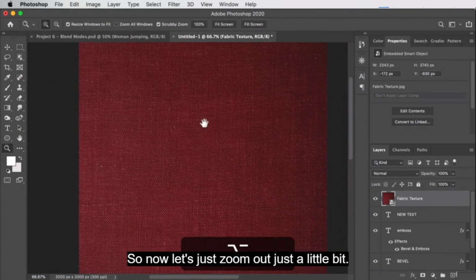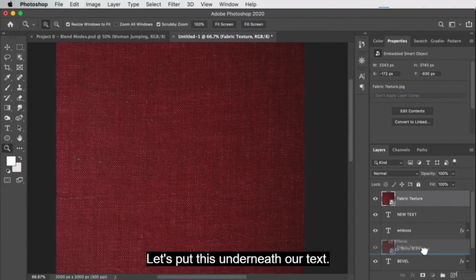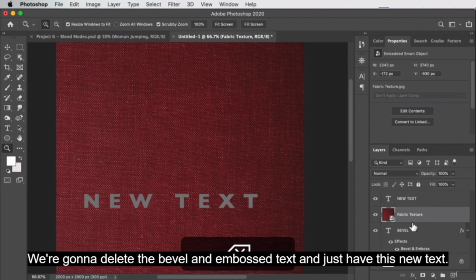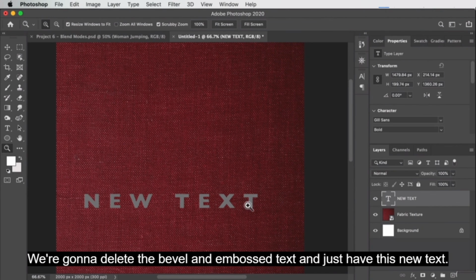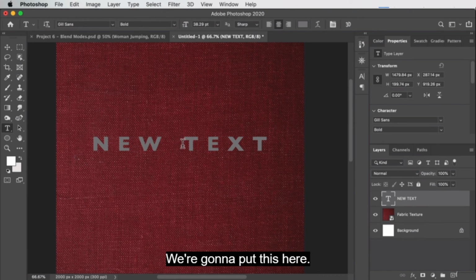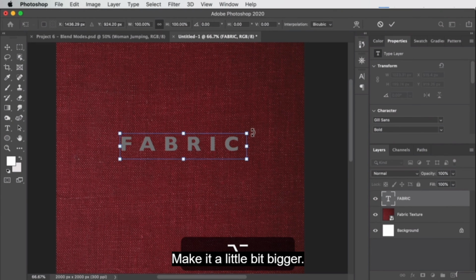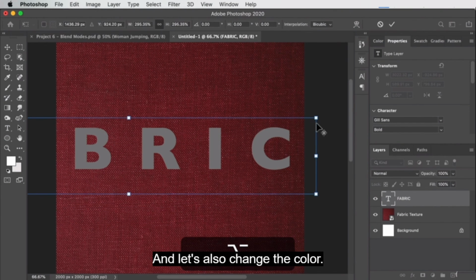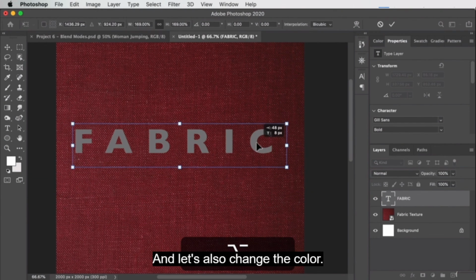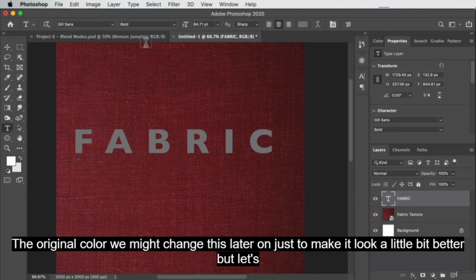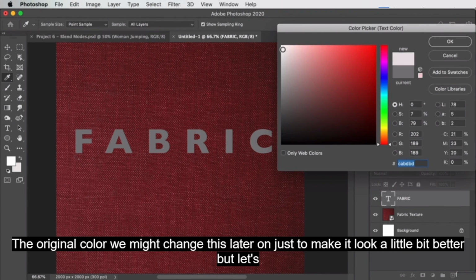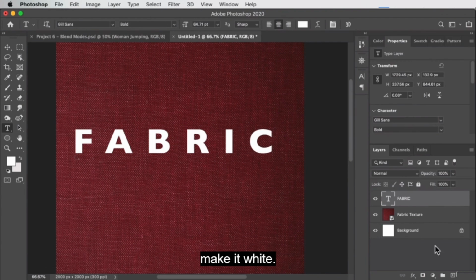So now let's just zoom out just a little bit. Let's put this underneath our text. We're going to delete the bevel and emboss text and just have this new text. And we're going to put this here. We'll call this fabric. Let's make it a little bit bigger. And let's also change the original color. We might change this later on just to make it look a little bit better, but let's make it white.